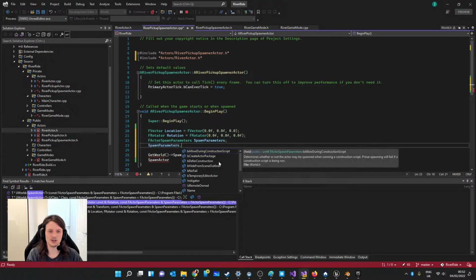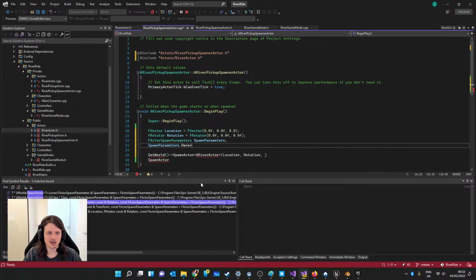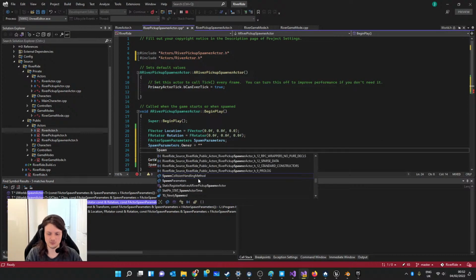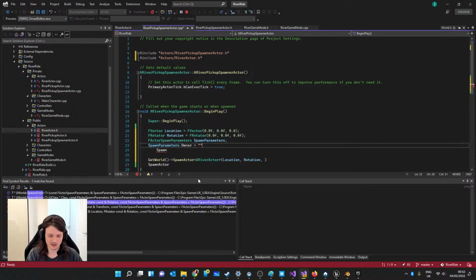So you can just press dot, and then you can start filling in the parts of this spawn parameters. So if we want to say the owner of something is this, then we do that. Let me just go back to here, semicolon at the end. Then maybe we want to do something else.